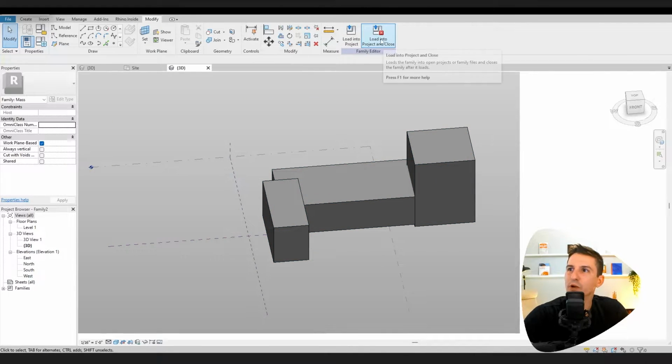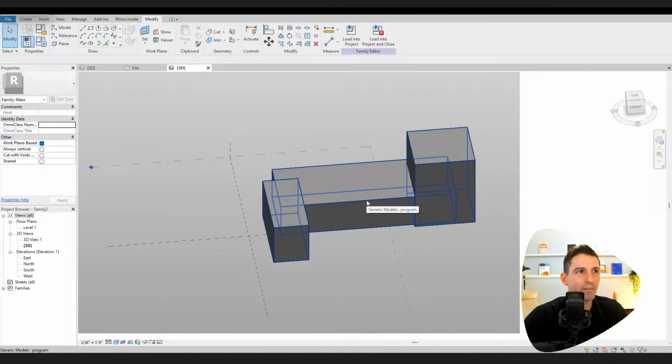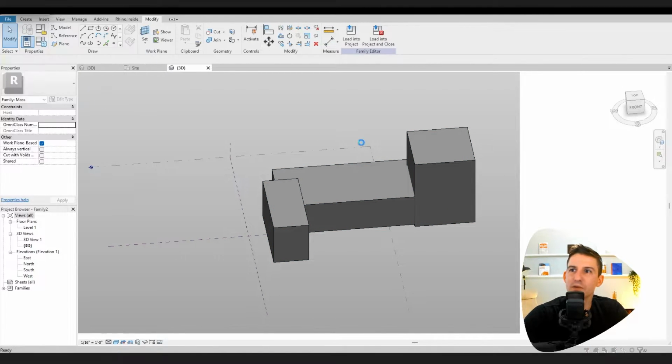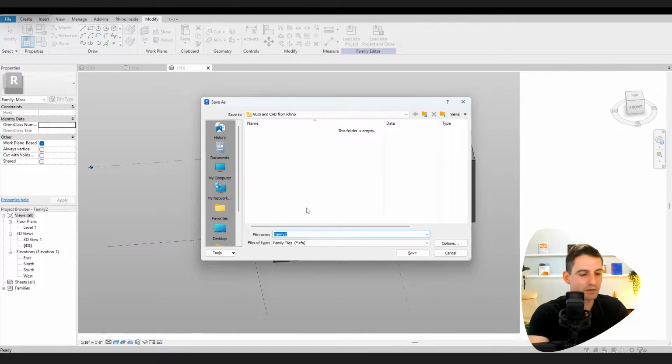I can say load into project and close. I can also save this as a program mass for this project. So I'll go and do that too. So let's go to a save as family file, and I'm going to call this program mass.